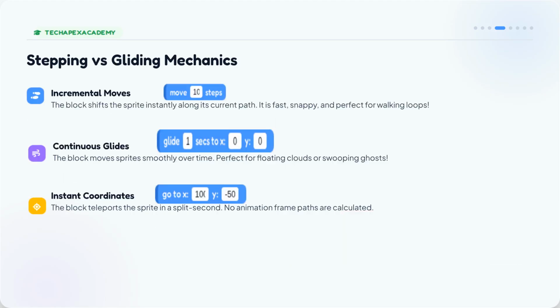Let's compare stepping versus gliding mechanics. Incremental moves instantly shift the sprite along its current path. Continuous glides move sprites smoothly over time. Instant coordinates teleport the sprite without calculating animation frames.